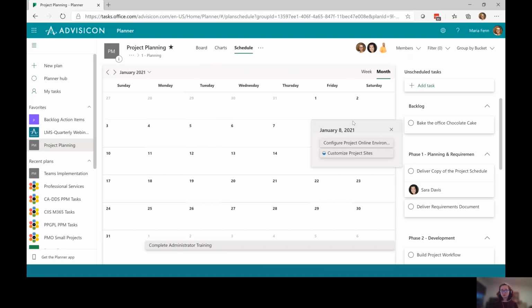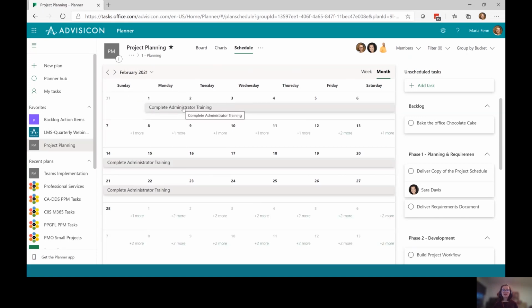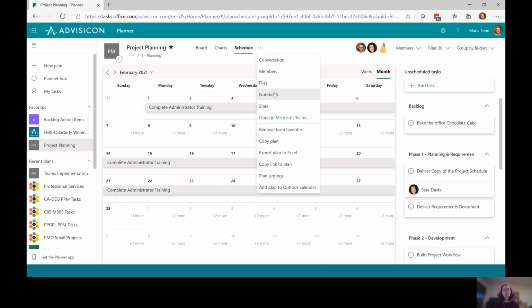On January 8th, I have configure project and lawn environments and customize project sites. I need to make sure that on the 1st of February I take care of the administrator training. And that needs to be completed by the 27th. And you can see all of these different items. Technically, this is an extension of the other items, but we also have verify project workflow progression. So you can always take a look here and see, from a calendar perspective, where you're at with the project.